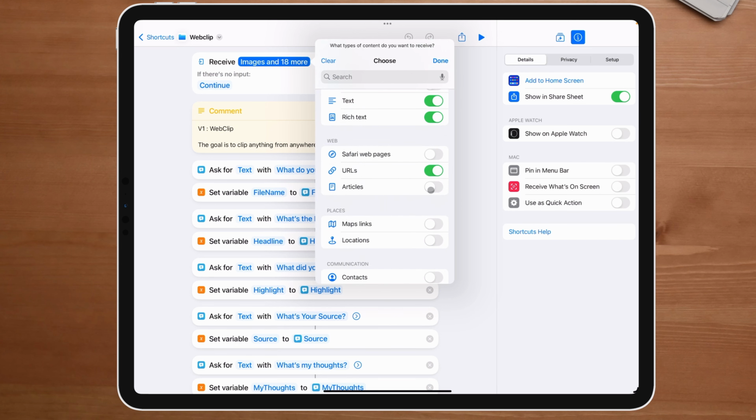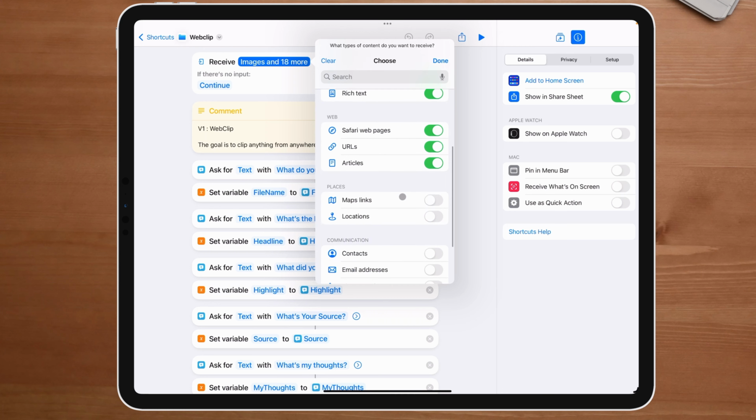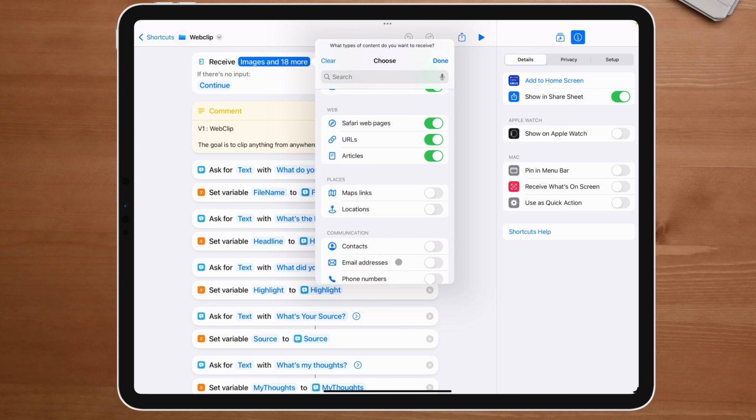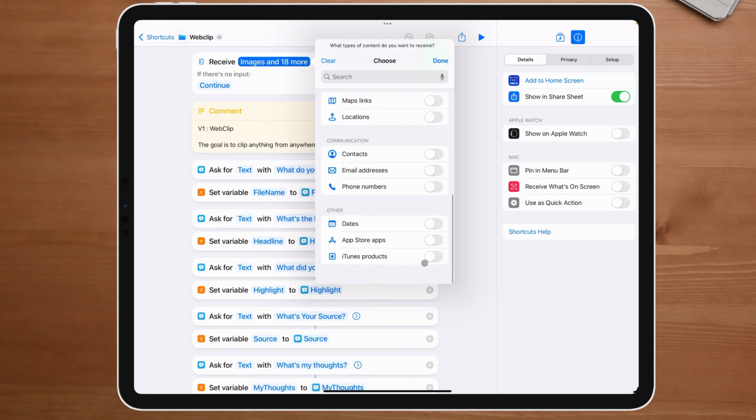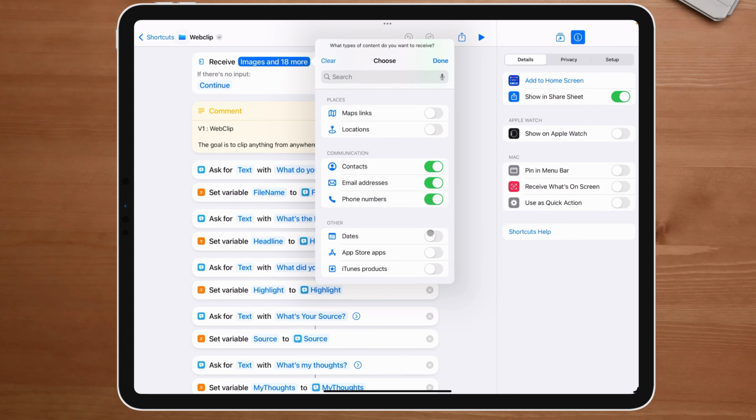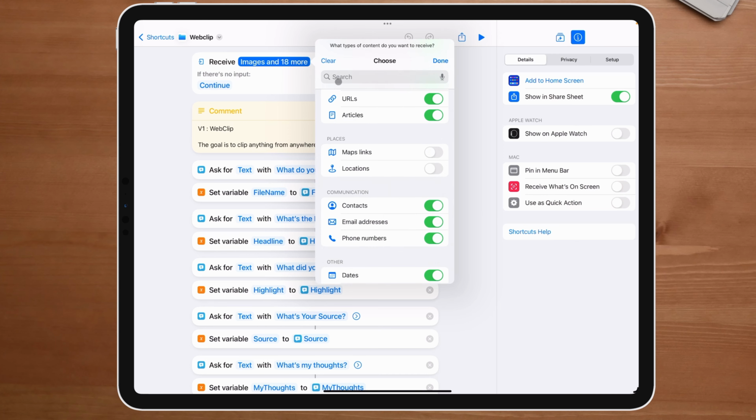If we want to pull an article from a file, there are easier ways to do that than to use something like this. So I probably wouldn't do that. Safari web pages, we could just turn all of these on just in case you want it. Let's see, contact email addresses, phone numbers. If we want to be able to clip anything, then I guess it makes sense to turn on all of this if this is the ultimate web clipper. So I'm going to just leave all this on.